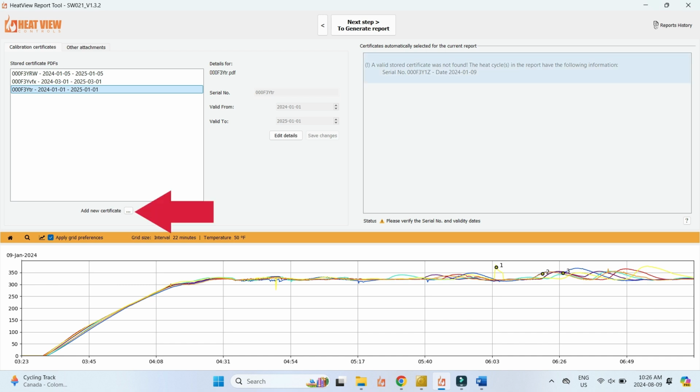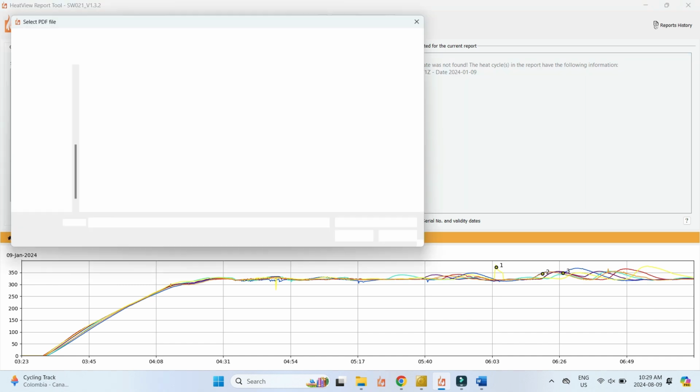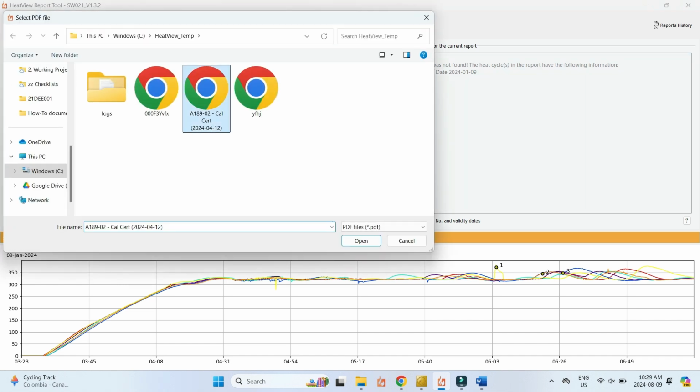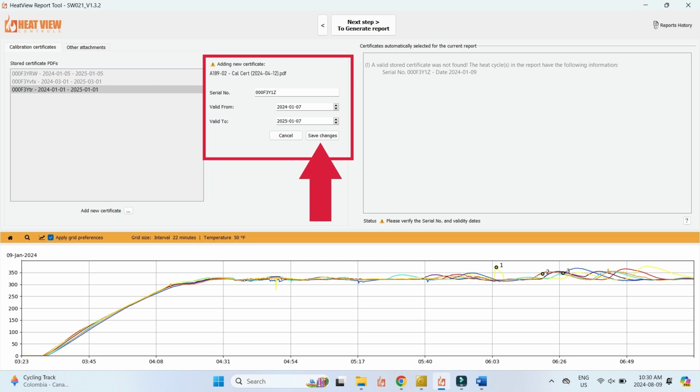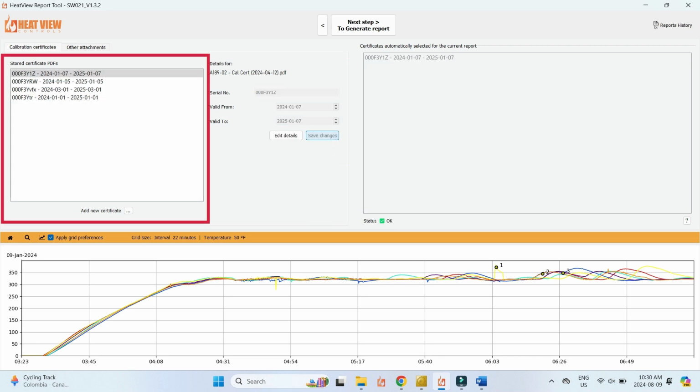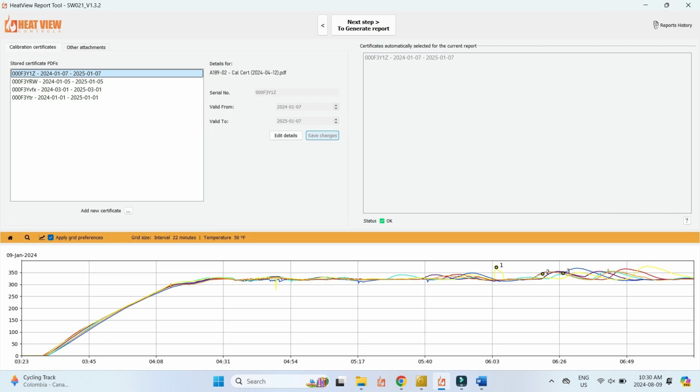You can upload a calibration certificate by clicking on the button with the three dots at the bottom of the screen. You can then browse your computer for PDF files. Once you've selected a PDF file, you enter the serial number and the date that certificate is valid for. Then you click Save Changes, and it will store your certificate in the table to the left. You can see that the warning on the right has gone away now that we have a matching certificate uploaded.